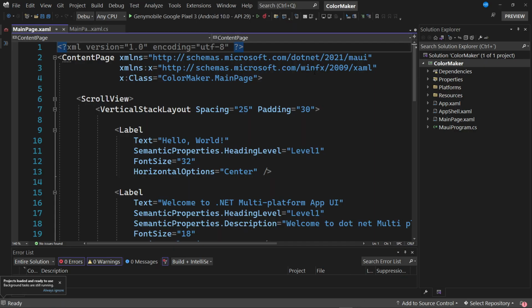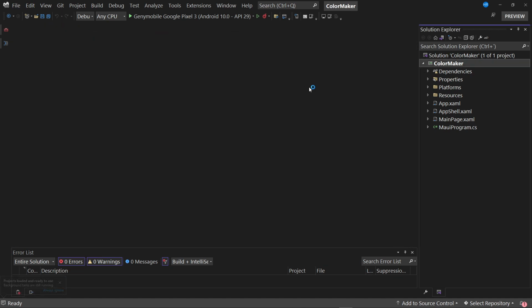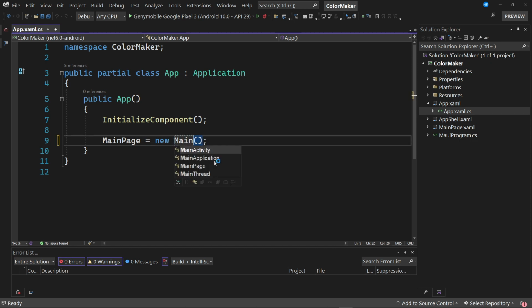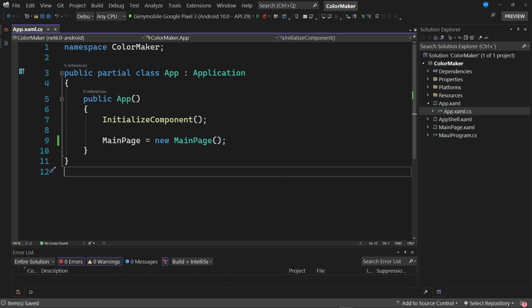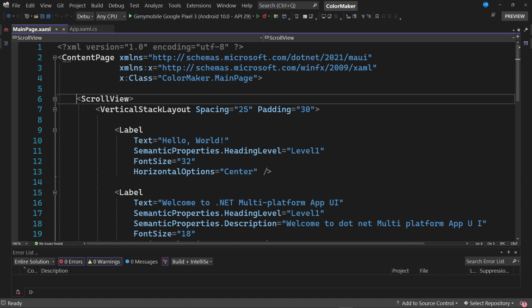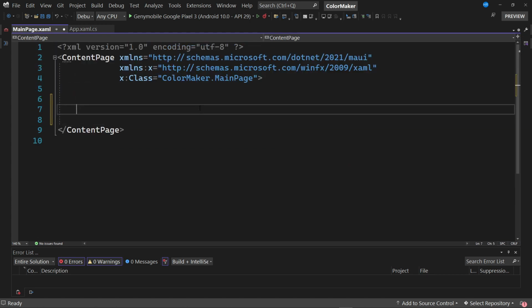And once the project has been created, we're going to perform some basic actions to start creating our code for the application. First of all, we're going to indicate that in the app.xaml.cs file, we don't want to start with the shell page, but with the page called main page. Once we have made this change, we're going to go to mainpage.xaml and we're going to proceed to remove all the content that is part of this content page, since we don't need it.